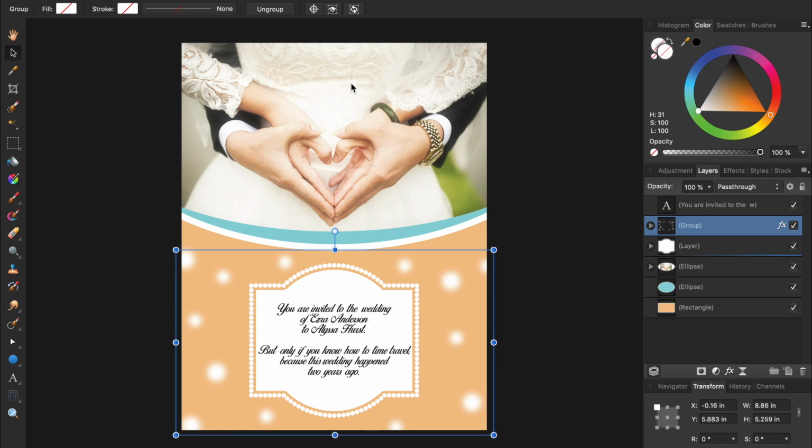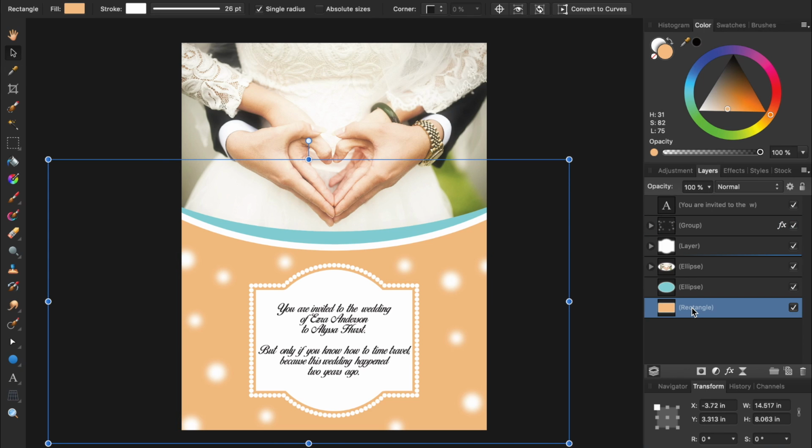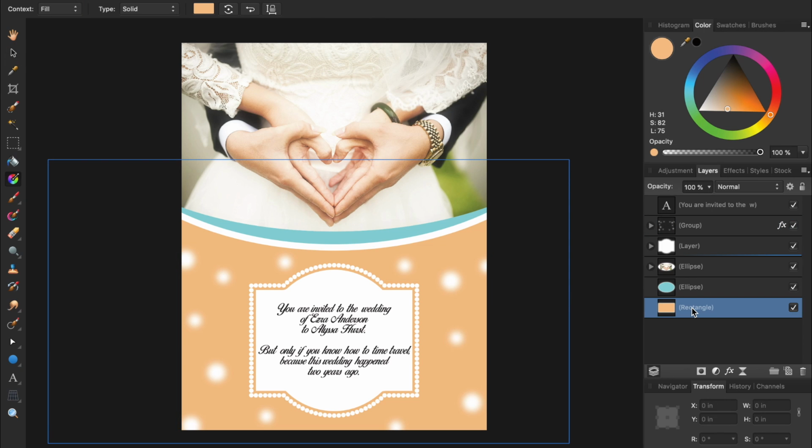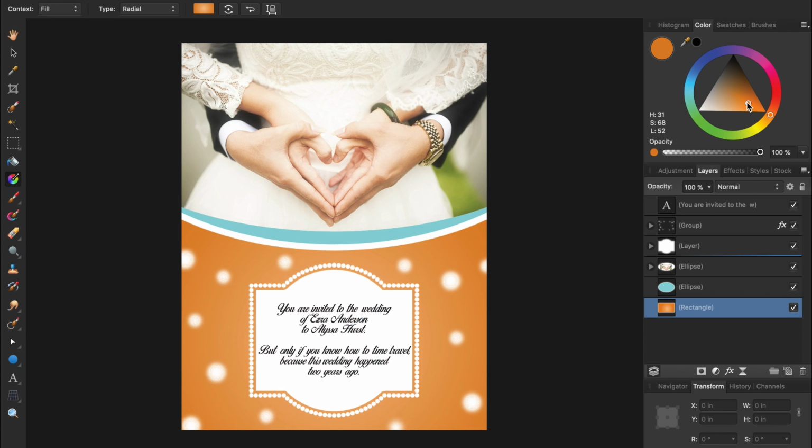Let's add a gradient to our rectangle. To do this, select the rectangle's layer, and then get out the Fill tool by pressing G for gradient. Then we just need to click and drag to make our gradient. We can change it from a linear gradient to a radial gradient from the context toolbar. To change the color of our gradient, just press on one of the color stops, and then change its color from the color panel.